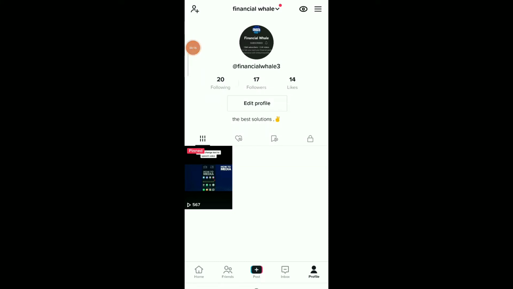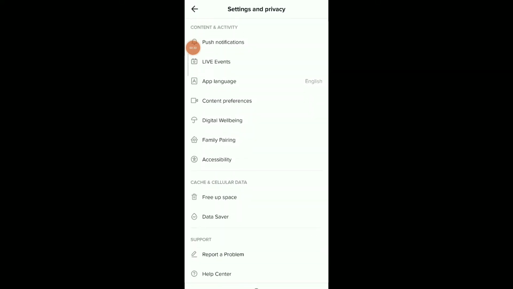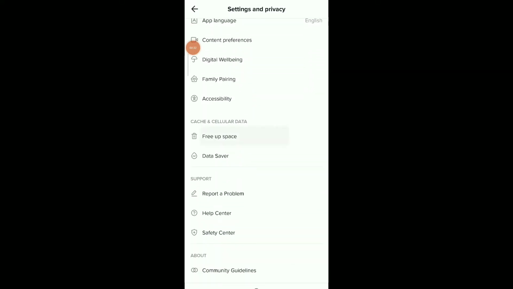Once you are on your profile, the first thing to do is make sure to go to Google Play or App Store to see if you are running the latest version of TikTok. The second thing, click on those three lines and click on Settings and Privacy. Scroll down and you have Free up space, click on it.